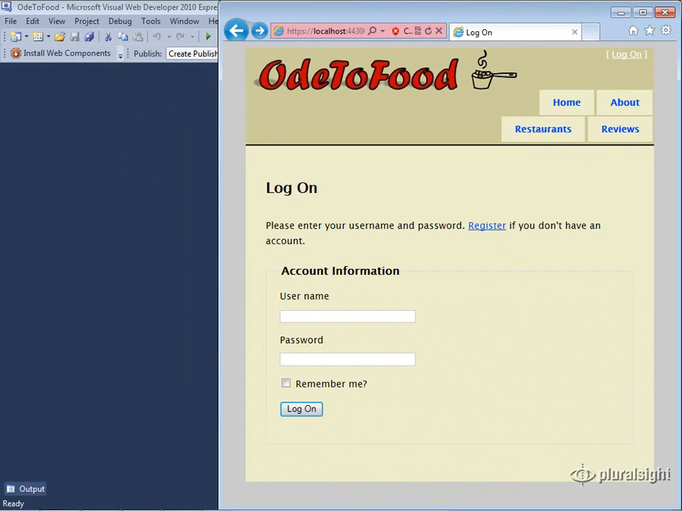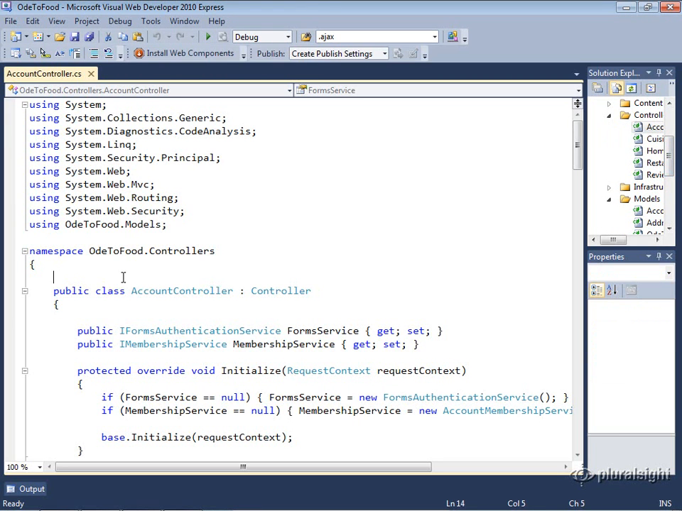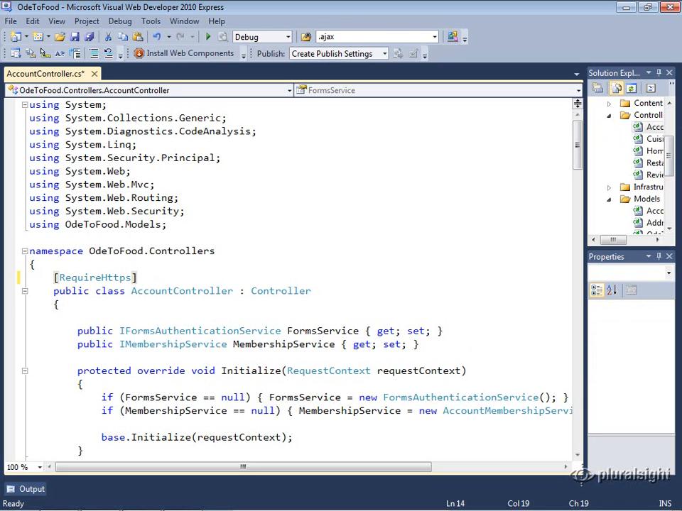Of course, I really don't require HTTPS for the entire site. I really only require that when the user is viewing sensitive information or sending me sensitive information. For instance, in the case of the account controller, which quite frequently deals with usernames and passwords. And this is where the attribute comes in, the RequireHttps attribute. What this attribute will do is redirect any incoming requests that are not secure to an HTTPS address.